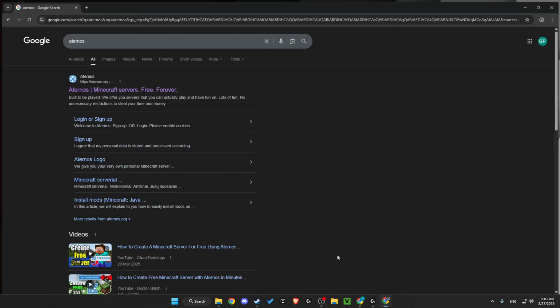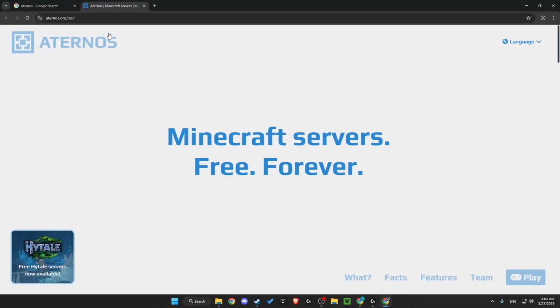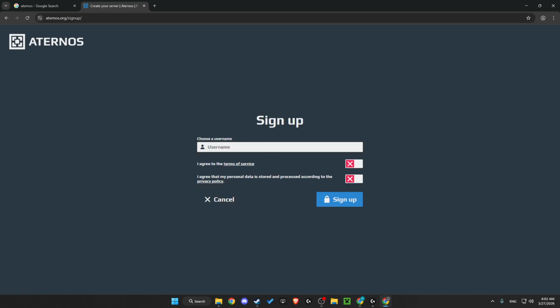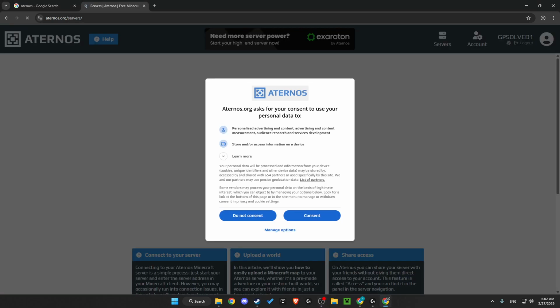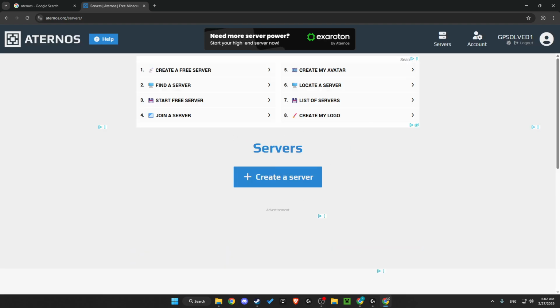First of all, open a browser, then you just need to write Aternos and click on the Aternos link here. Then you need to press play, and if you don't have an account, you just need to press sign up, create a username, agree to the terms of service and privacy policy, and press sign up. And then you will have an account here.